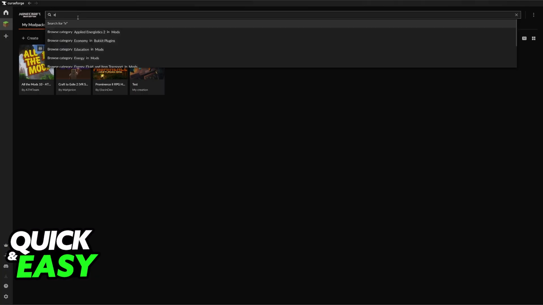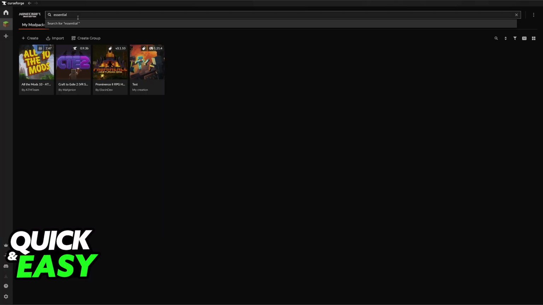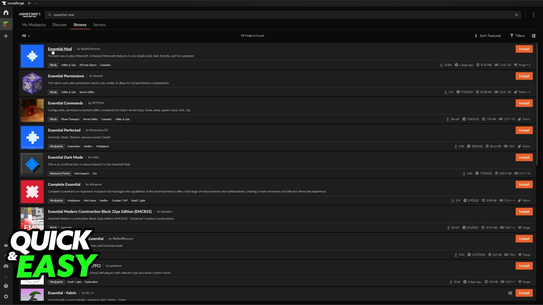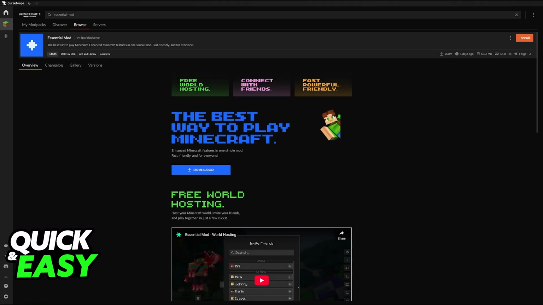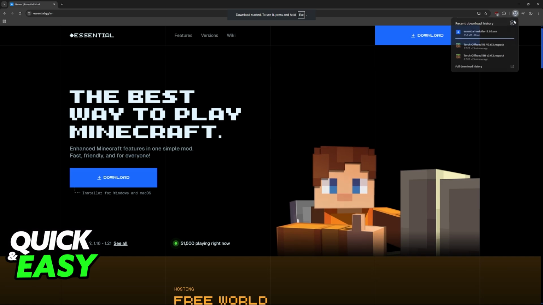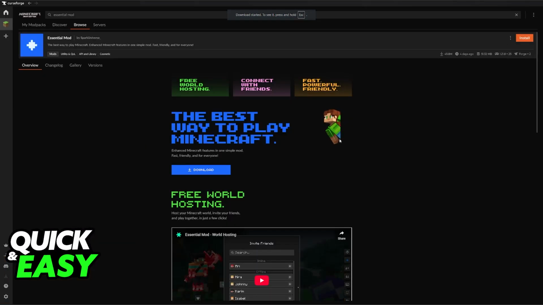So what you have to do is look for Essential mod. You can look for it on CurseForge, so if you are using CurseForge to play your mods, just look for it here. Or if you prefer, you can open up a web browser and also look for the Essential mod. In there, you can visit their website and download it from here. It doesn't matter, just choose one option.